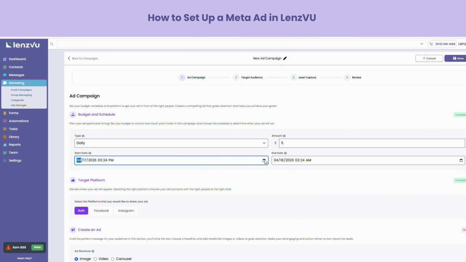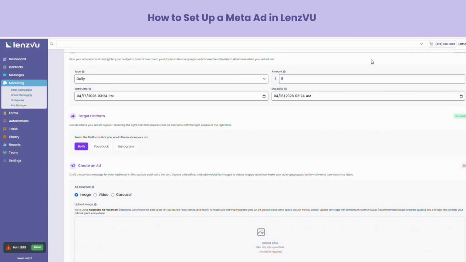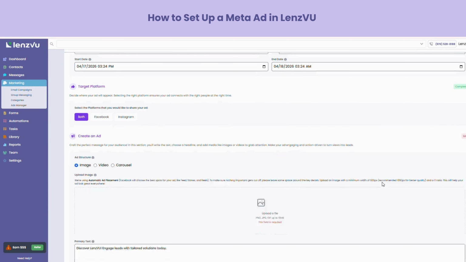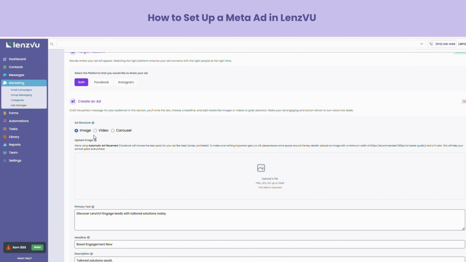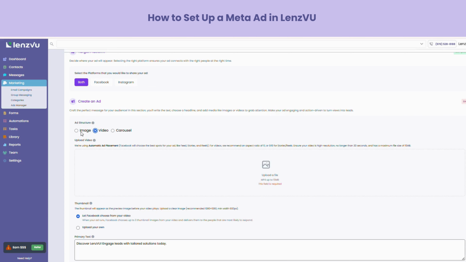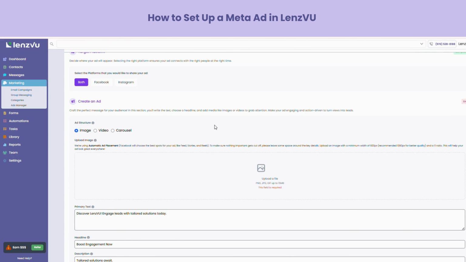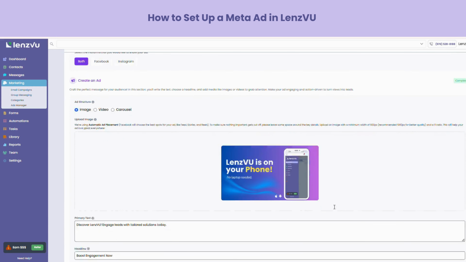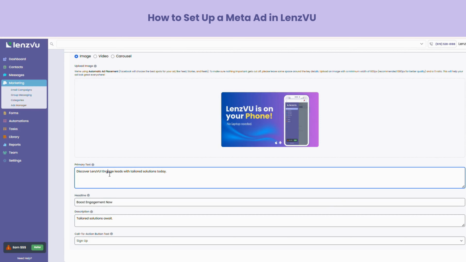Step 2. You'll now be in the Ad Campaign section. Here, you can set your daily budget and choose your campaign schedule by selecting your start and end date and time. Step 3. Next, choose your target platform. You can run your ads on Facebook, Instagram, or both, depending on your goals. Step 4. In the Upload section, add your creative. You can upload an image, a video, or even create an image carousel for your ad.